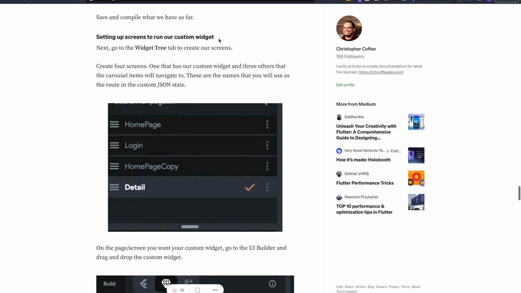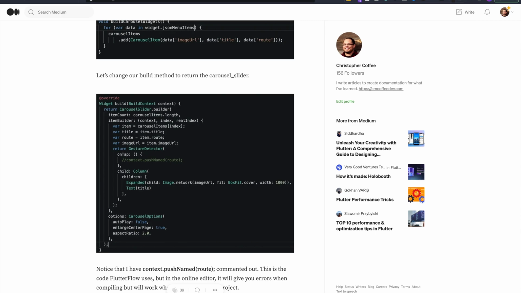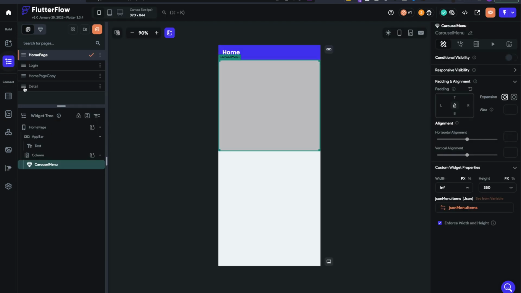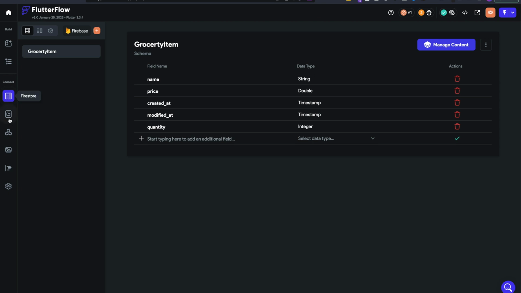Now we need to set up screens to run the custom widget. You notice in that JSON array, we gave names as homepage copy, login, and detail for the routes. For the routes, I'll click homepage copy. You have to make sure the name here, the scaffold name, is the same as what you put as the route in the JSON for each item. So I have homepage copy, login, and detail.